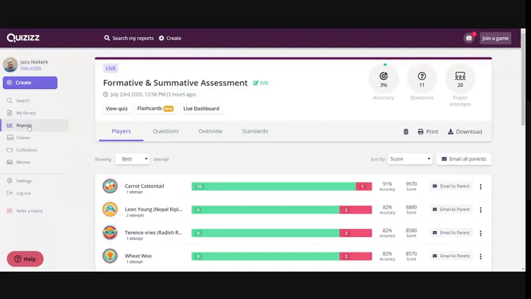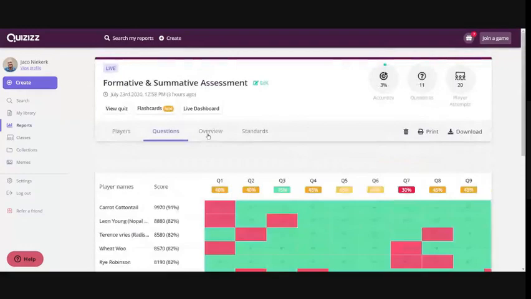So the other thing we can do, we can also go into more detail, question by question analysis, how they did. The overview gives us a view like this that we can check standards. We haven't assigned any standards. Flashcards is new, so I'm not 100% sure what that does. I'm not going to go into that now.